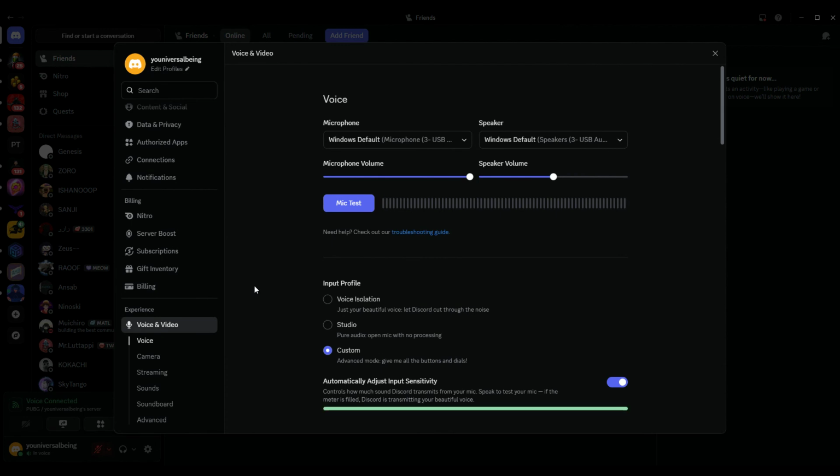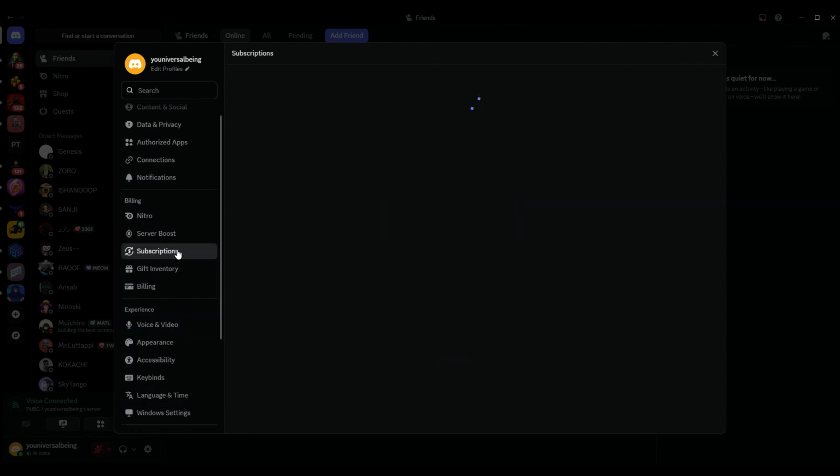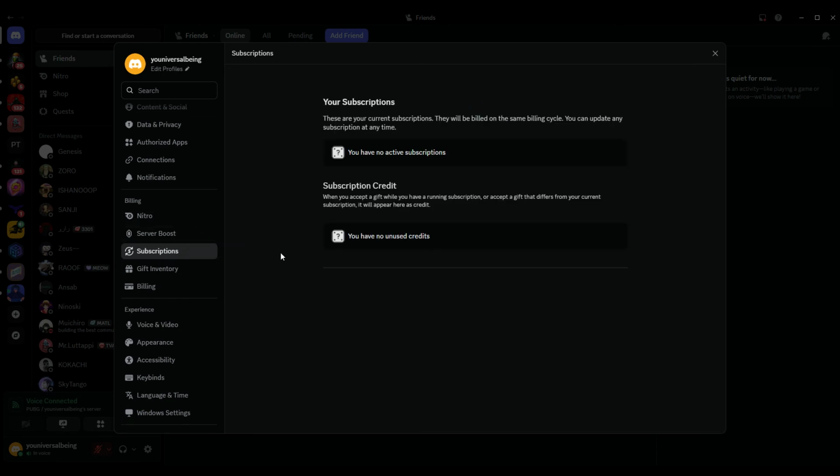After the Settings menu opens, look at the left-hand sidebar and click Subscriptions. This is where Discord keeps your active billing plans and premium memberships. Now you should see your Nitro subscription listed. Take a moment to confirm you're looking at the correct subscription, especially if you have more than one plan or payment method linked to your account. Once you find Nitro, click Cancel.